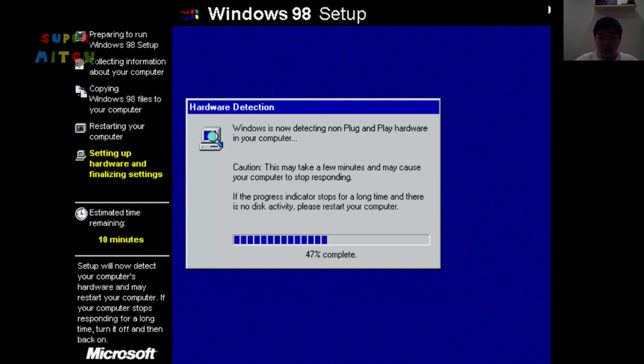There's hardware detection, which we used to have when installing hardware such as graphics cards. They say this may take a few minutes and may cause your computer to stop responding. Well, it is taking less than just a few minutes, as you can see from the progress bars. It's quite fast because it's in a virtual machine on modern hardware.